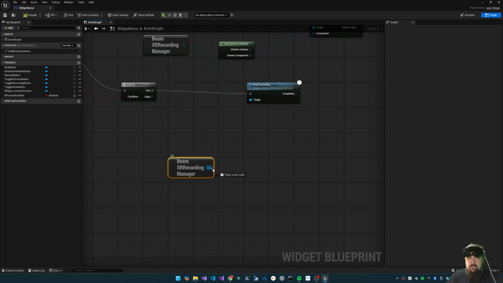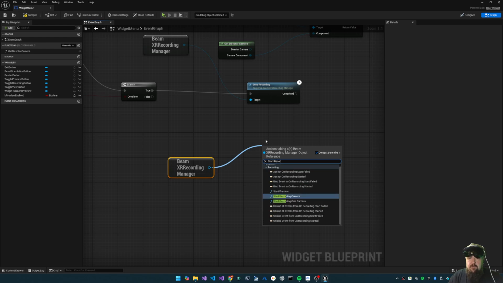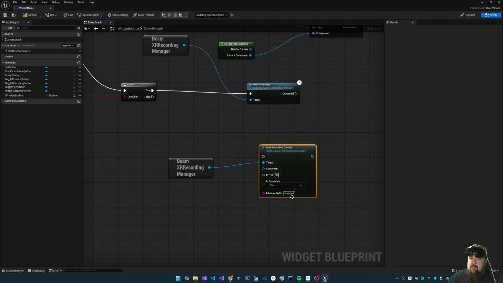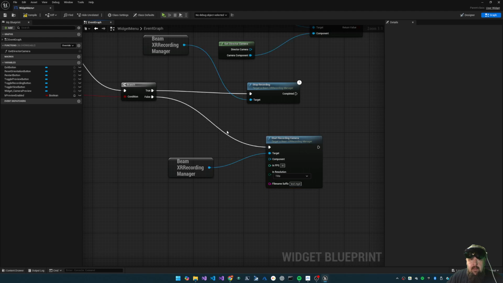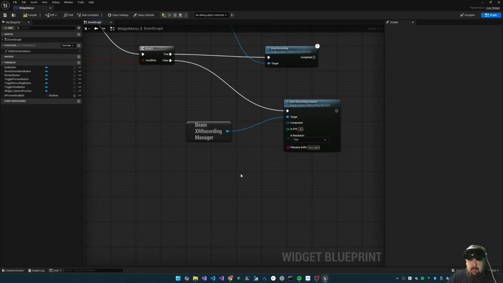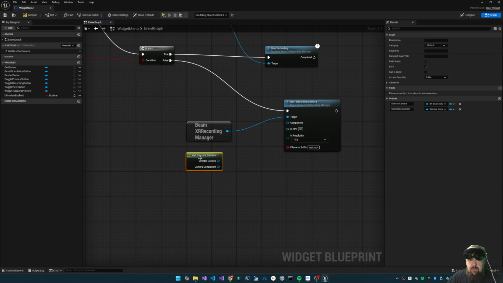And if it's false, we're going to call start recording. We've got recording camera and recording cine camera. We want the camera one for this. And again, we want the component camera that we want to record, so the viewpoint we want to record. And we've got options for the frames per second and the resolution, both landscape and portrait resolution.